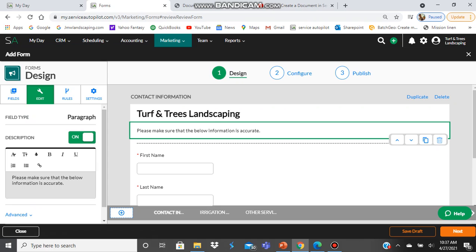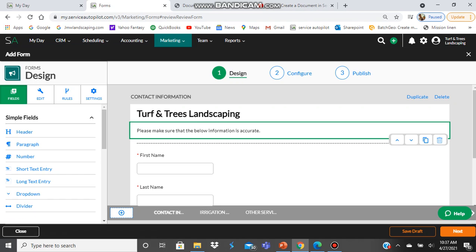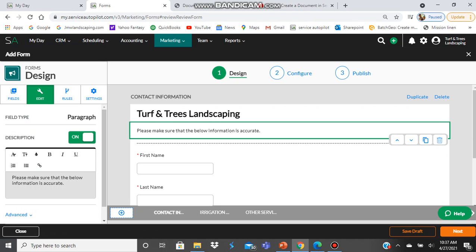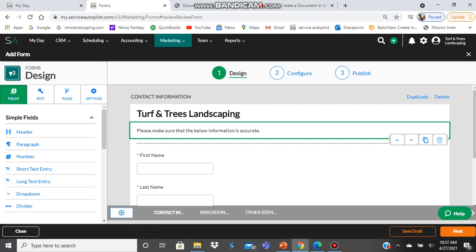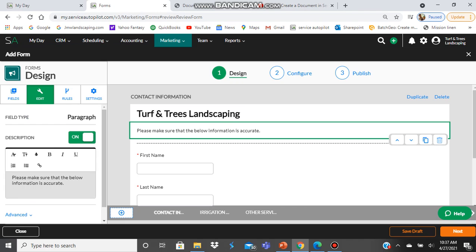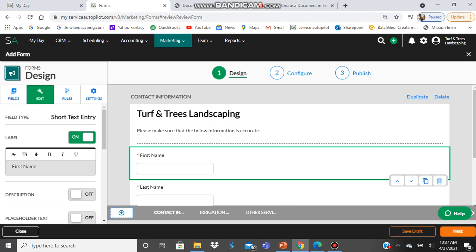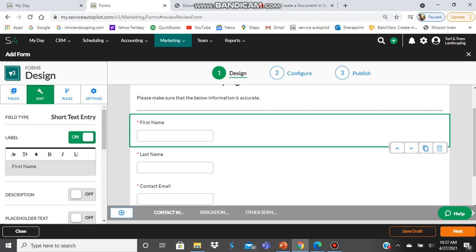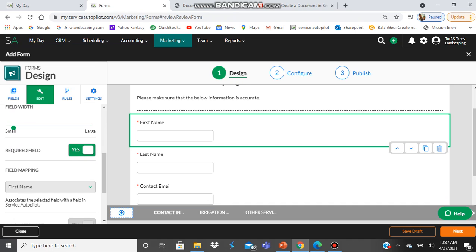So you see the field type is on this left side. Here I added a paragraph, right? I probably could have done a short text entry. But yeah, you'll add this here. You'll see this is a short text entry right here. Actually, this is for the customer to fill out. And so I'll put as a label, I'm going to put first name, right? And I'm going to require that they fill this out.